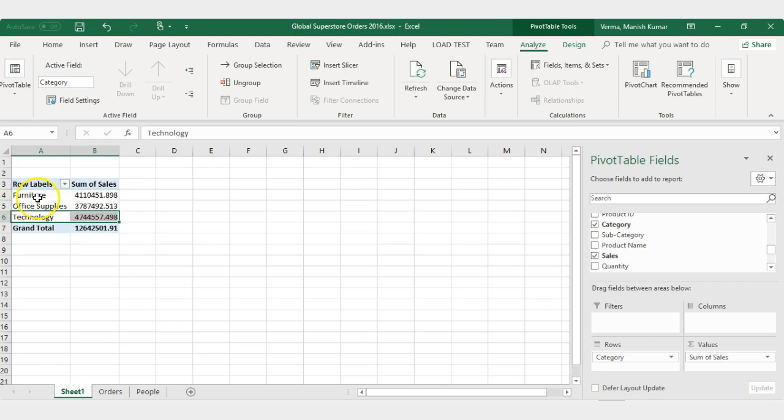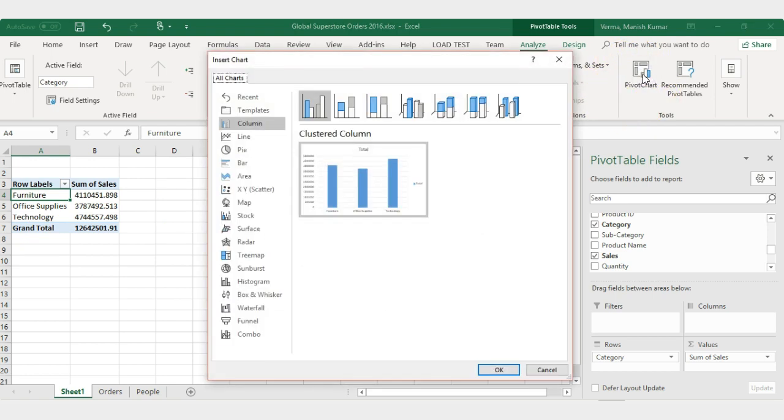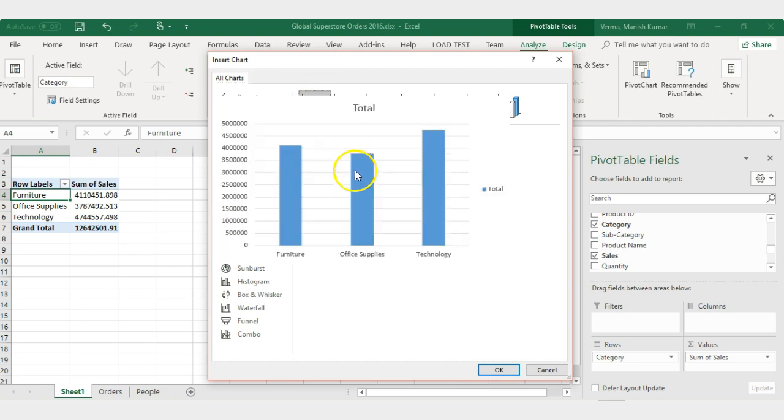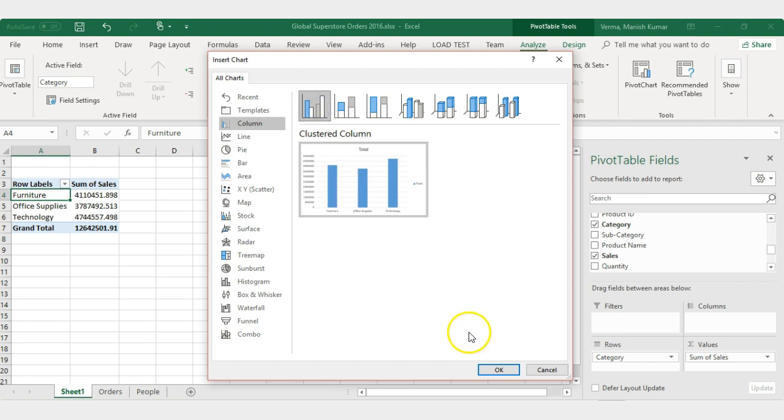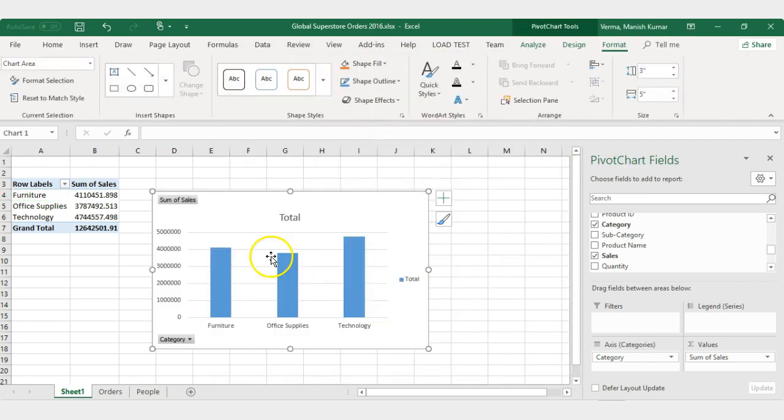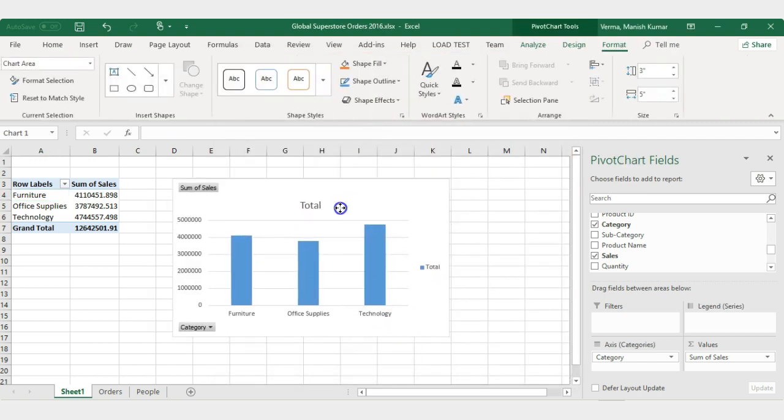And I want to see the diagram. Click anywhere, and on the right-hand side you can see Pivot Chart. Click on it. It will show you which type of diagram or chart you want: line, pie, bar chart, area, scatter plot. So we want the column chart. Click on here and say yes. See, it's so easy.